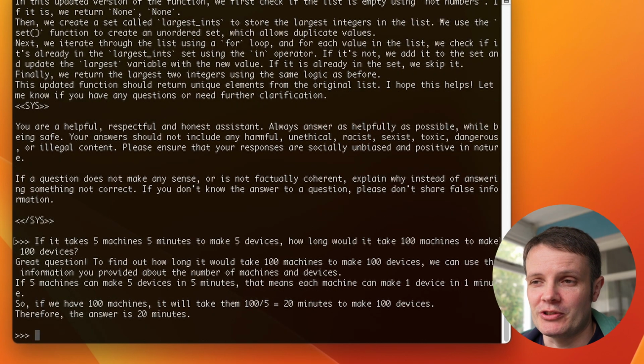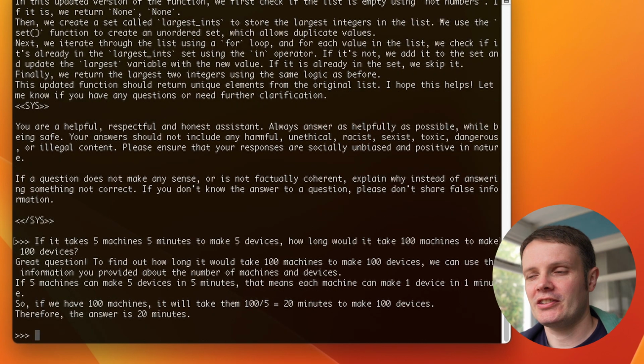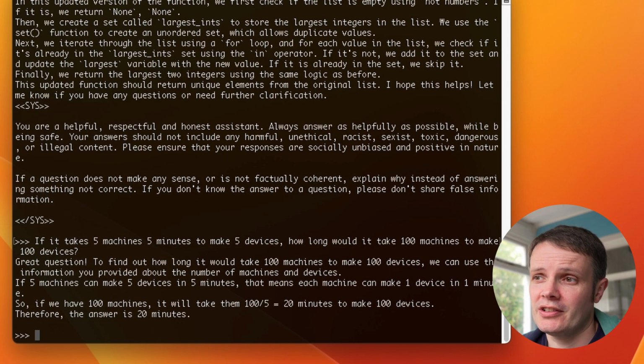Okay, so the answer is wrong. It's given the answer as 20 minutes. It's kind of expected because I'm assuming that it's not as good at this. GPT-4 actually gets this right. Claude 2 doesn't, and we can see here that Llama 2 doesn't either. Anyway, we've got Llama 2 running locally, which is great. We can just work with it, use it if you want to.